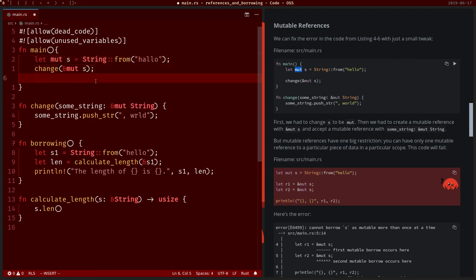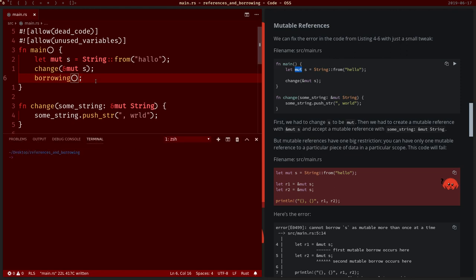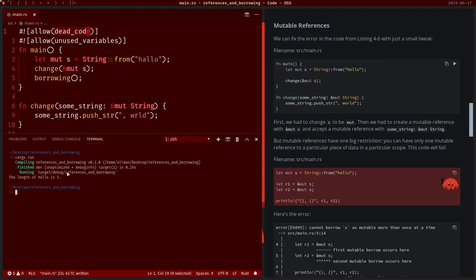So that'll be down here. We'll say, yeah, borrowing. Now, oh, I allowed dead code. Yeah, hey, look, I didn't have to do that because I'm allowed to have dead code. The length of hello is 5. When I never told it to print anything, did I? That sounds kind of familiar.